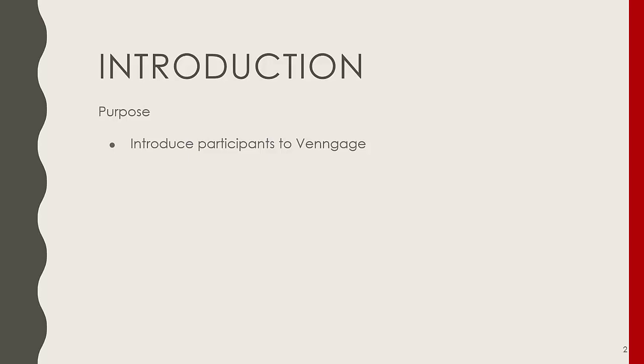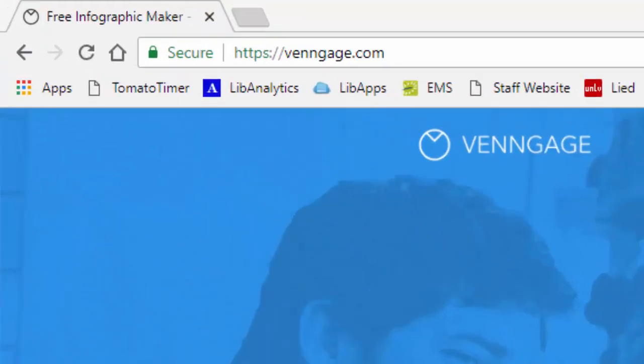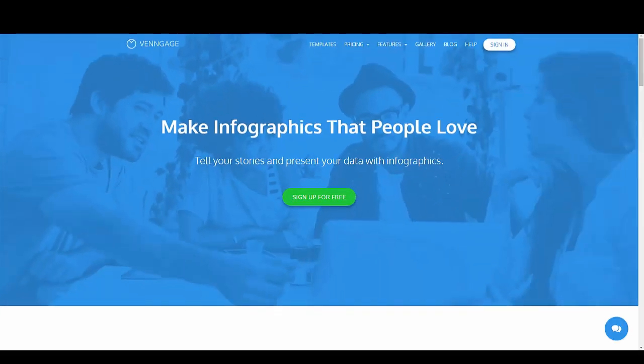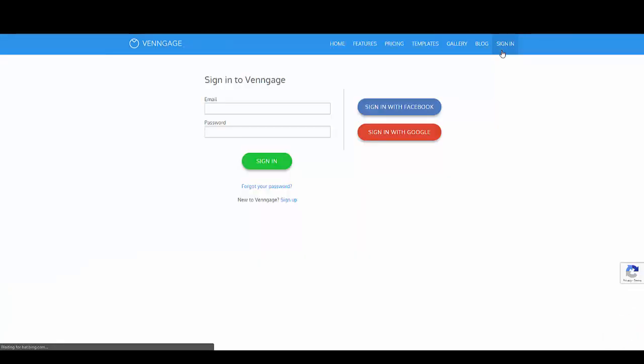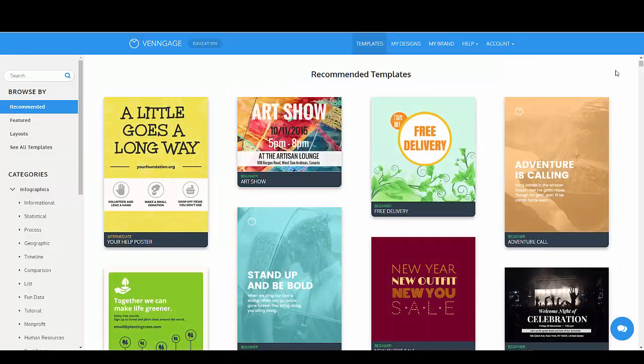Let's get started. Open a web browser. Chrome works the best, and go to vengage.com. From the landing page, click on Sign In on the top right hand of the page. On the next screen, select Sign Up with Google and enter your unlv.edu email credentials. As a new user, once you are logged in, Vengage may ask you some questions. Feel free to skip those questions until you get to this page. At this stage, we need to select our layout template.